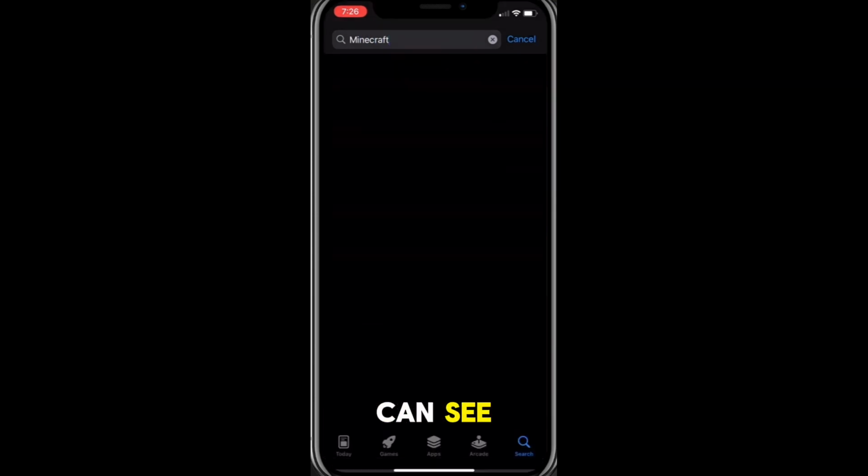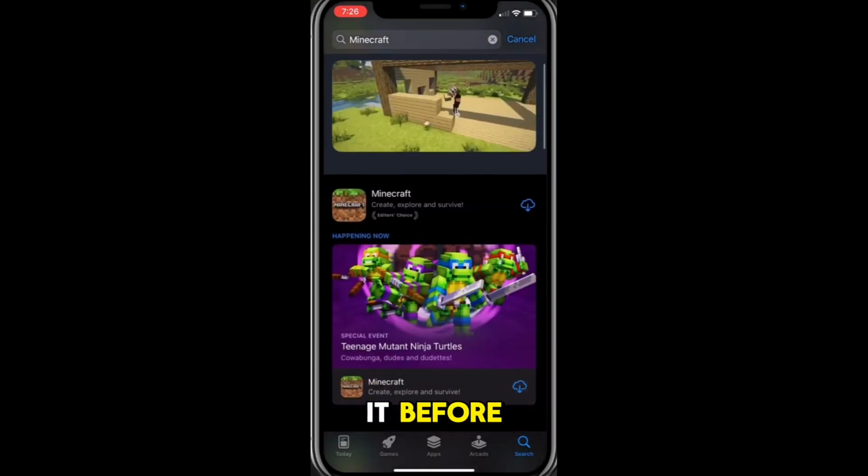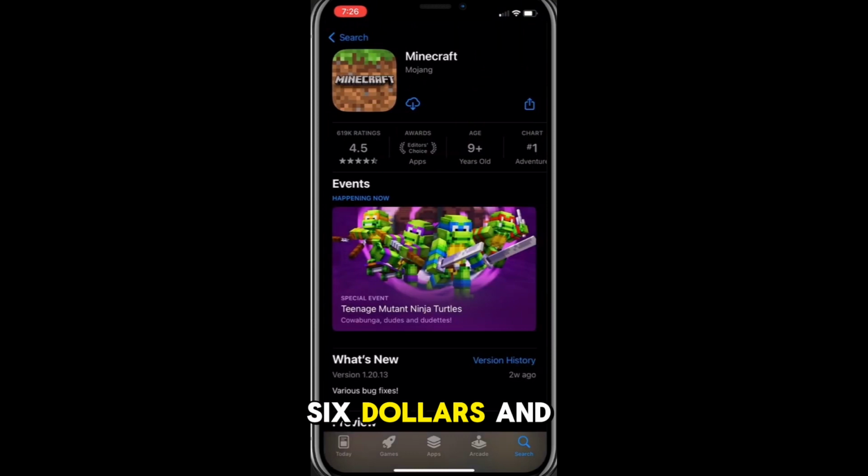And as you can see, I've already bought it before, but it's going to cost $6.99. So once you're on this page here, you're going to just want to click on the $6.99 button and go ahead and buy it. And then once you buy it, you can download it.